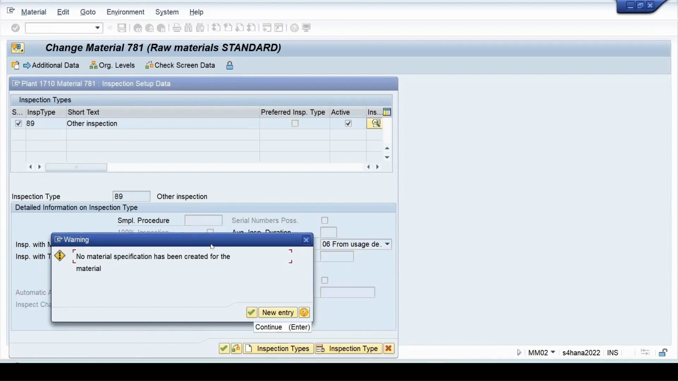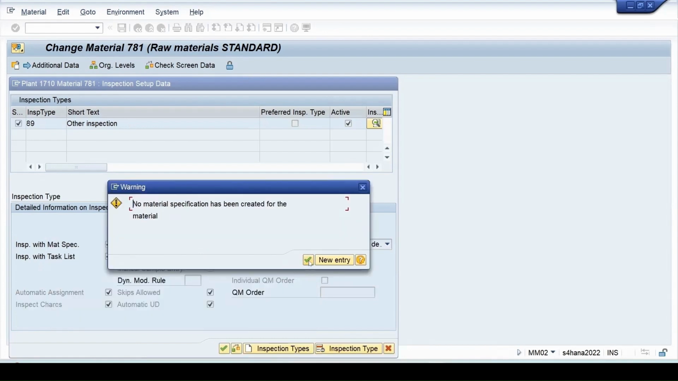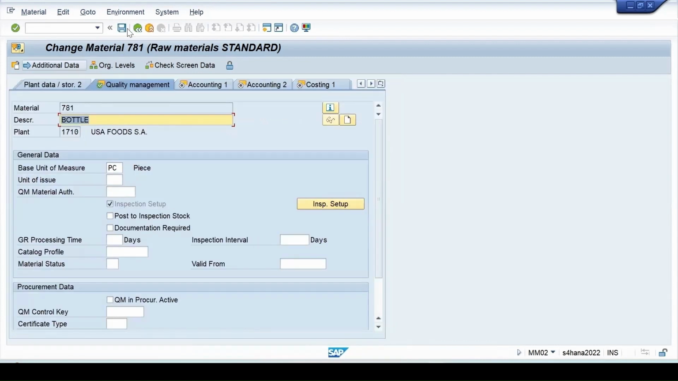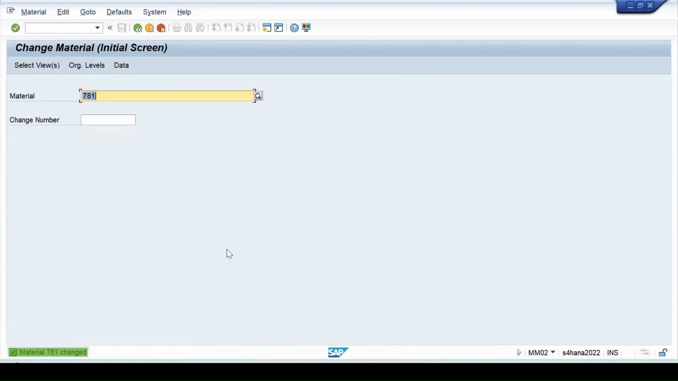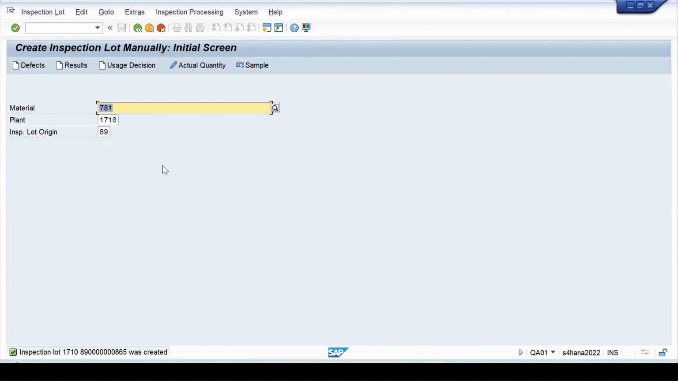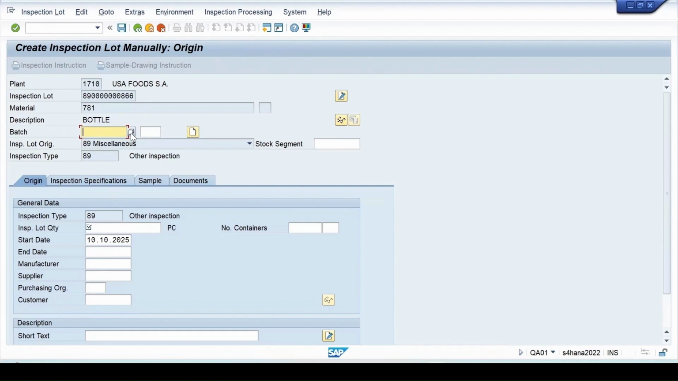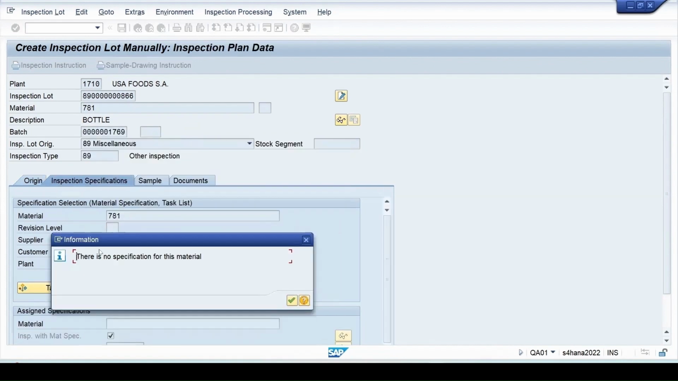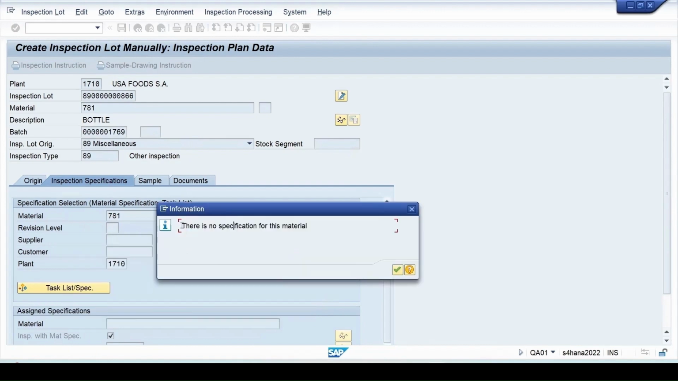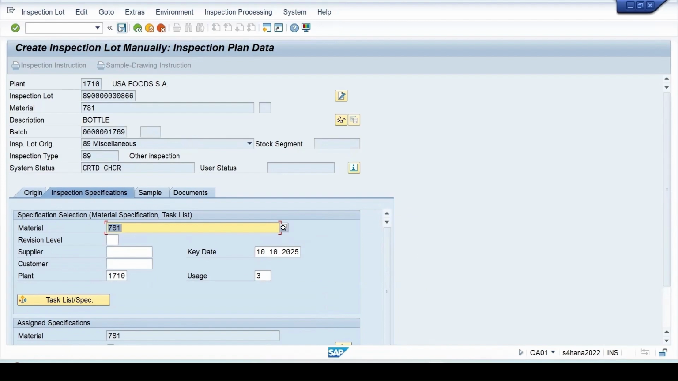Continue. It's giving me the warning that the material specification doesn't exist for this material. Let me still save this. Create a lot for QA01. Press enter key, entering some quantity and click on batch creation and then save it. Giving me the information there is no specification for this material. Continue and still I am saving it.